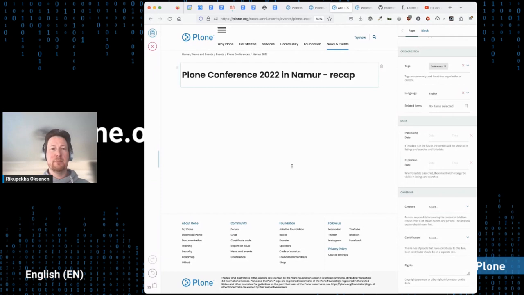But the most important thing happens here in the center of the page. And if I press enter here, a new line appears. And this is the most important and most used feature in this Volto user interface.